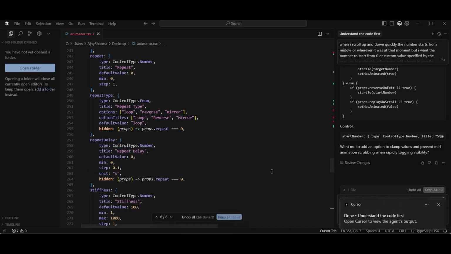So let's say the Cursor is done with this. Fix mid-animation scrubbing when rapidly toggling visibility.